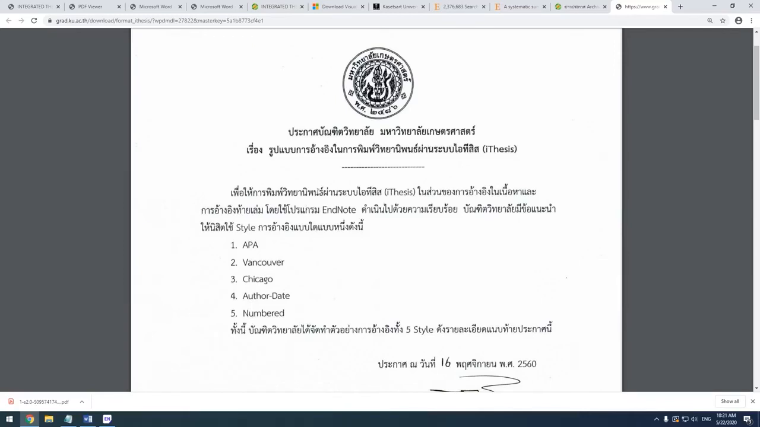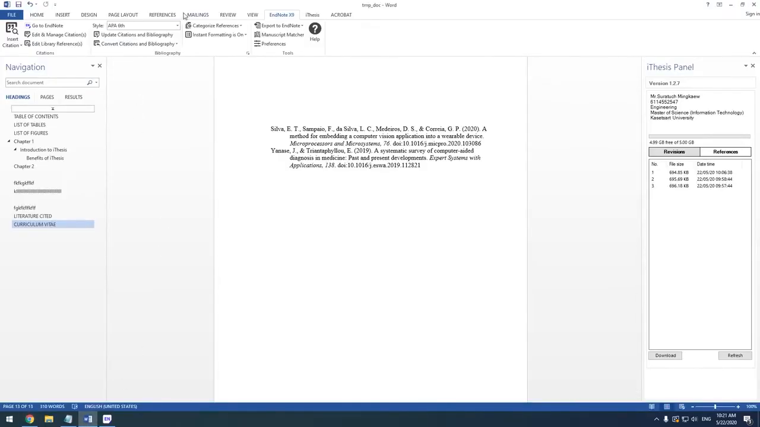You can use any one of these styles, but please keep in mind that if you use a style, you need to use it throughout the whole thesis or proposal. For example, if you use APA, you need to use APA in the whole book. We don't allow you to use mixed citation styles.